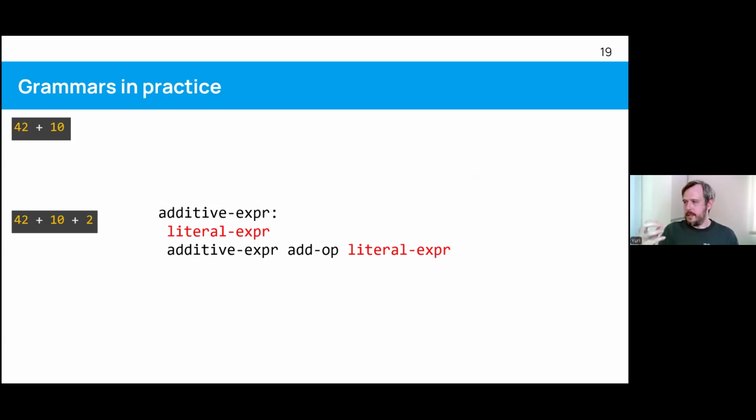And at the moment we say 42 plus 10, the second line in this definition comes into play. So it can be either just a literal expression, or it can be an additive expression followed by an additive operator and followed by a literal expression. So one or the other.